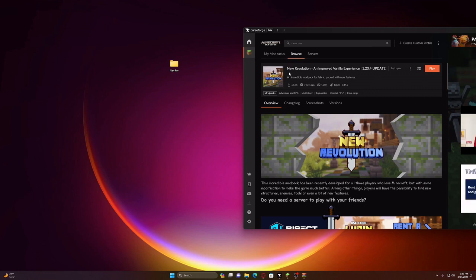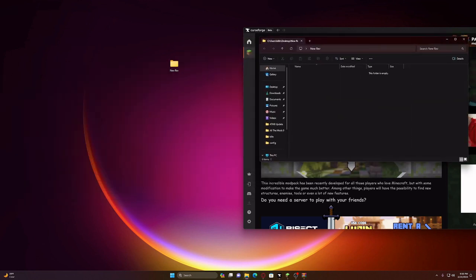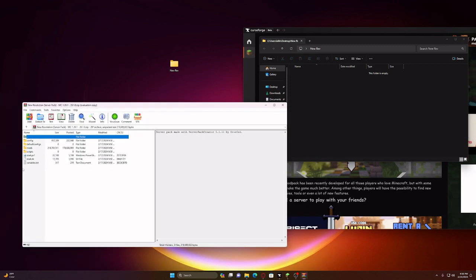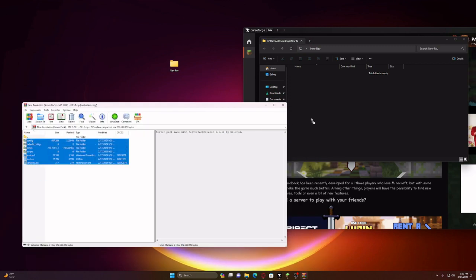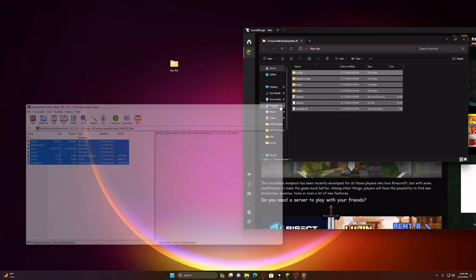So the first thing you're going to want to do is find your New Revolution mod pack, and you're going to click up here for downloading server pack. You're going to go ahead and make a new folder on your desktop. I've gone ahead and made one. I called it New Rev just to get it going. As you can see right now, my folder is empty. So I'm going to take that download file that we just did. It's over here. I'm going to take everything inside that and extract it to that folder we just made on the desktop.